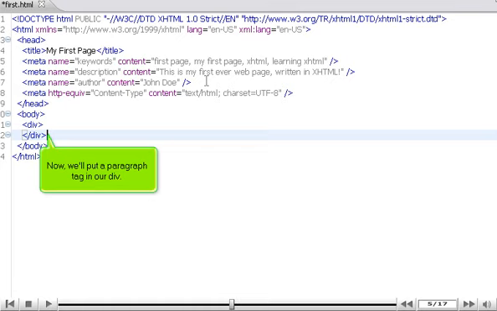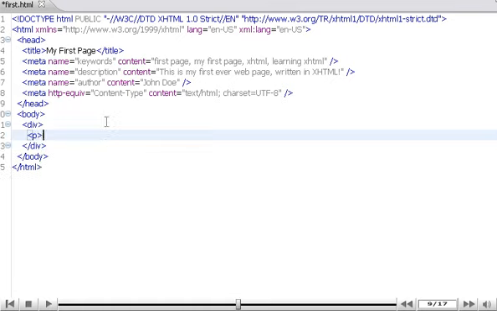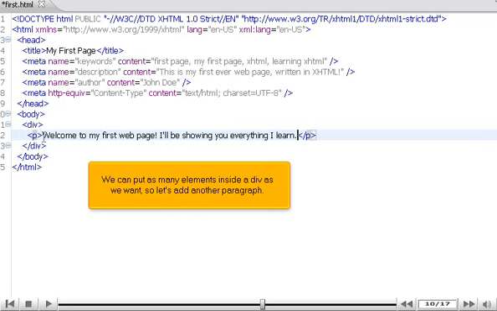Now, we'll put a paragraph tag in our div. Finally, for some text. We can put as many elements inside a div as we want, so let's add another paragraph.